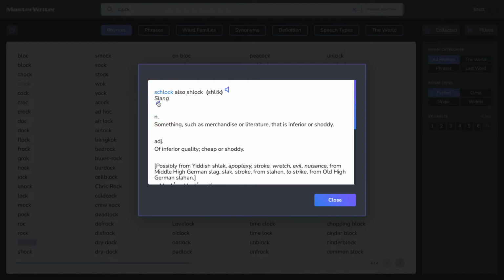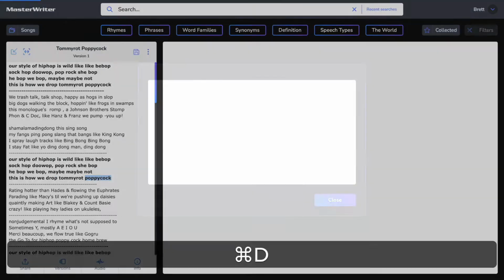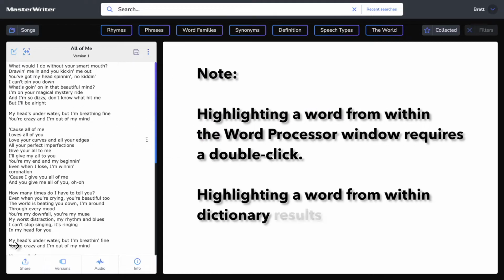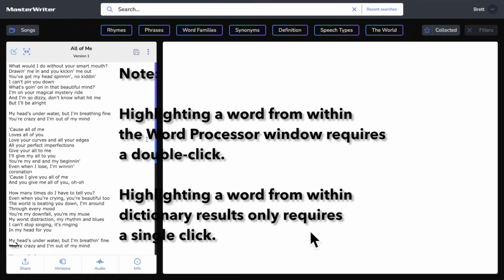This also works from within any of your songs or creative writings. Open up your project and double-click on any word in the word processor window. It will be highlighted in blue, and from there, when you press Command-D, the definition will appear. Note, highlighting a word from within the word processor window requires a double-click, whereas highlighting a word from within dictionary results only requires a single click.